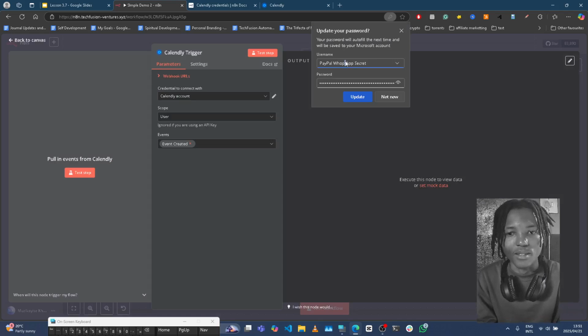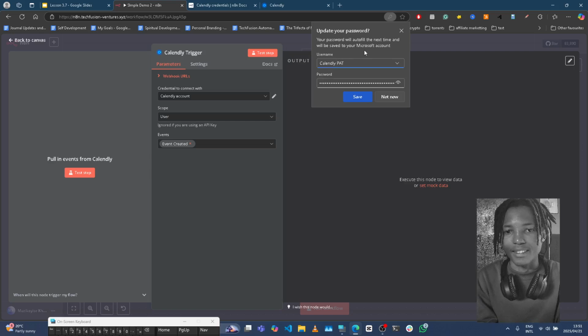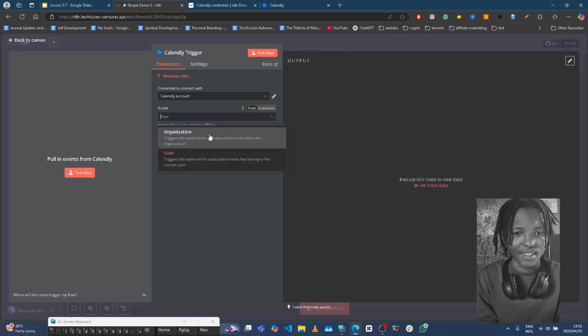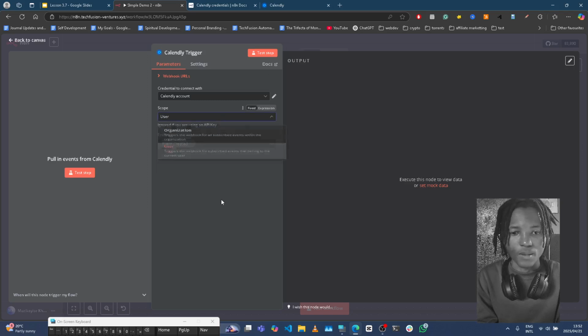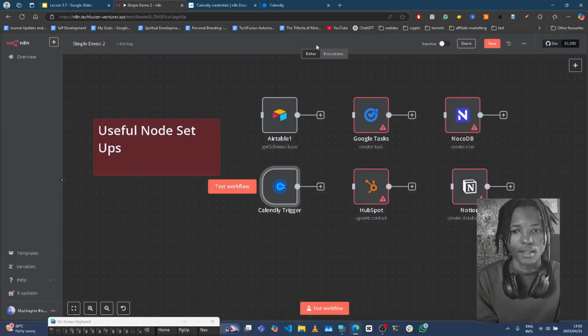And again, I can save this. I think it's very useful for me to save it actually. When I save these I'm just going to save it as Calendly Pat. So Calendly Pat, and then it's going to save. So yeah, very useful. And again, I can set the scope here. I'm probably a user, and I can do all types of events. So event created, event cancelled. Very useful.